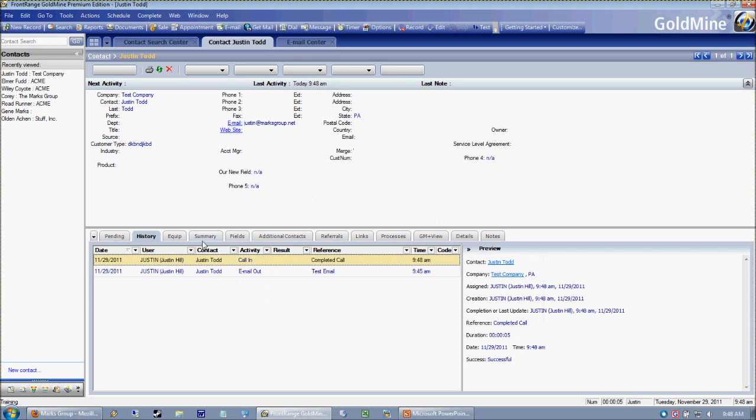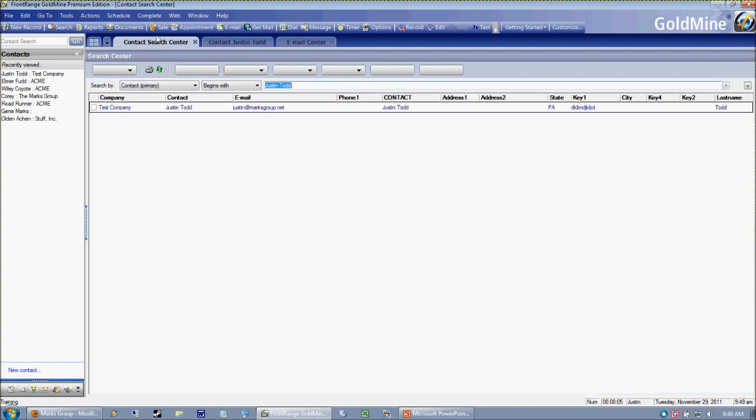So again, reinforcing that all-important idea that everything we do in GoldMine is going to be tied to the current contact record, which is why when I train GoldMine users who are new, I absolutely hammer into their heads that you always have to search for the guy. You always got to bring up your search center and search for the guy who's on the phone before you start completing your phone call.